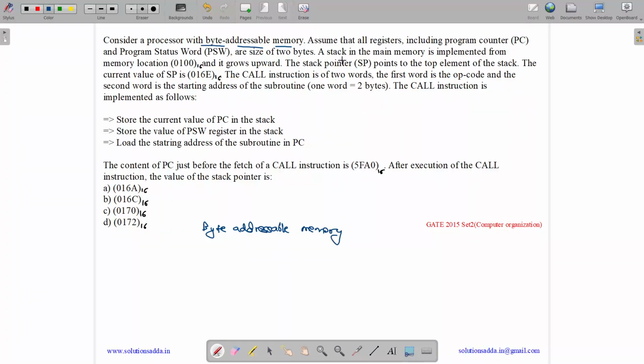It's given over here. Assume that all the registers, including program counter and program status word, are of size 2 bytes. The stack in the main memory is implemented from memory location 0100 hexadecimal, and it grows upward. The stack pointer points to the top element of the stack.